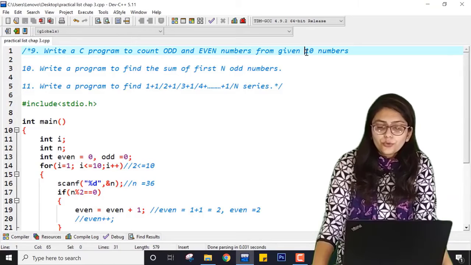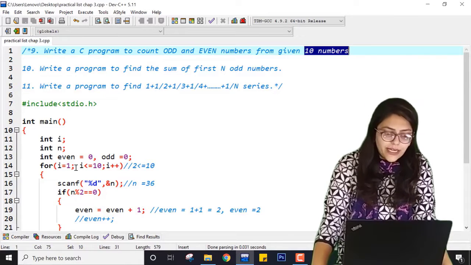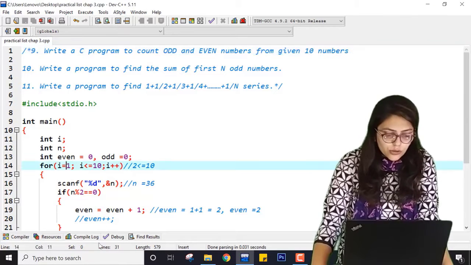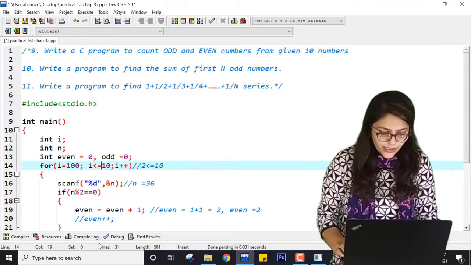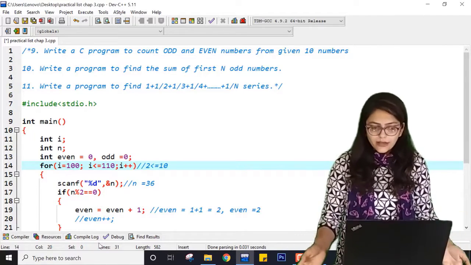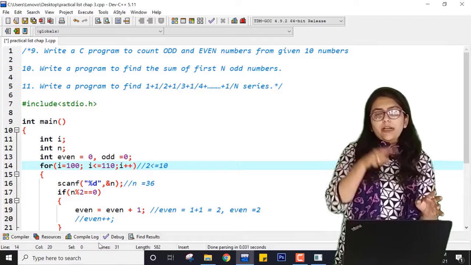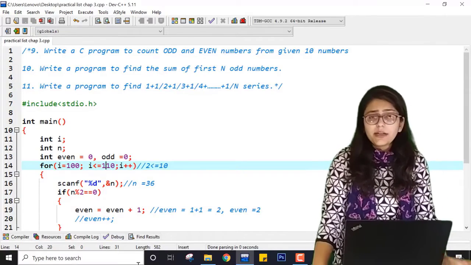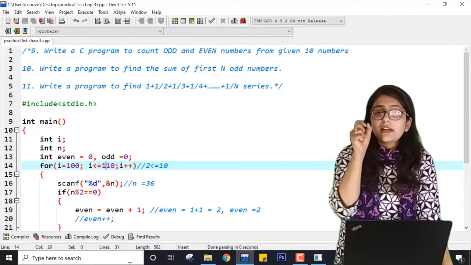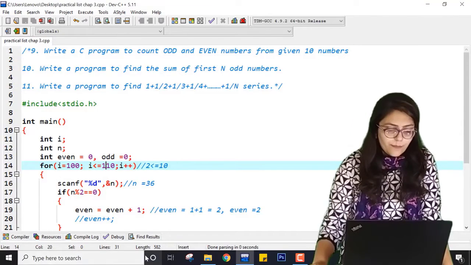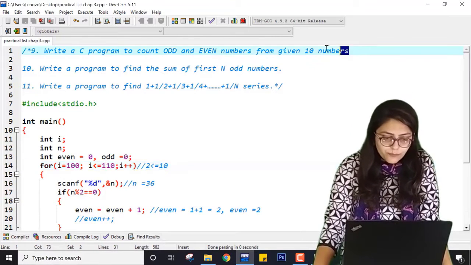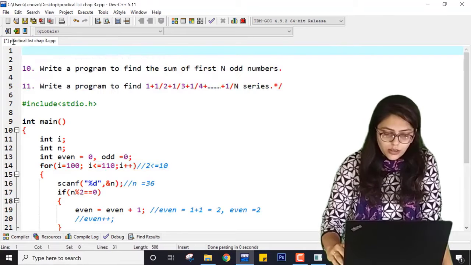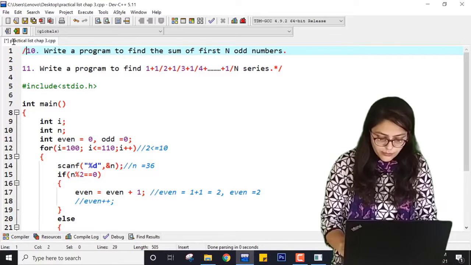Here they have told you to do it for 10 numbers. That's why I have taken the range from 1 to 10. You can also take the range from 100 to 110, because at the end I want this loop to iterate 10 times. So the numbers don't matter over here because I am not using the value of I. Okay, so this is all about counting even numbers and odd numbers.